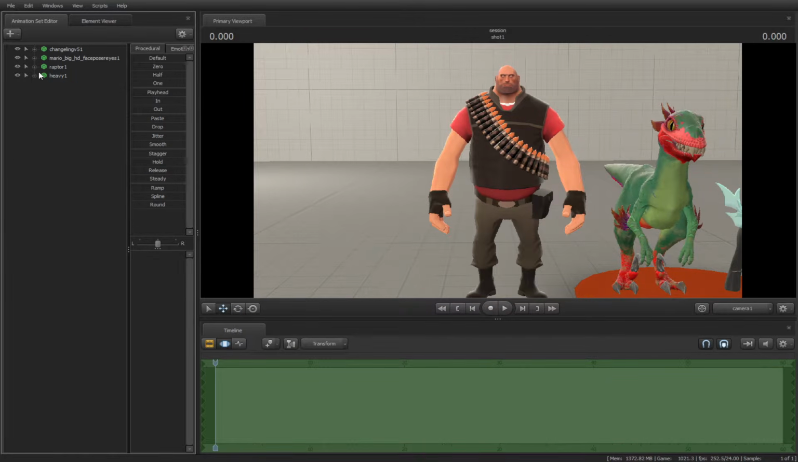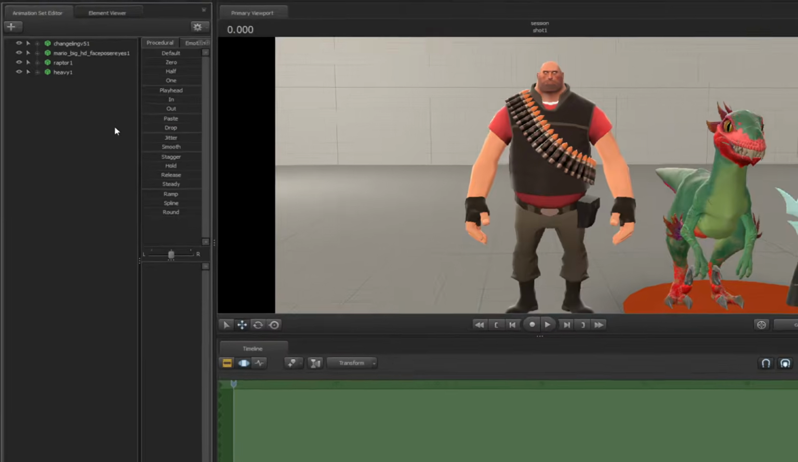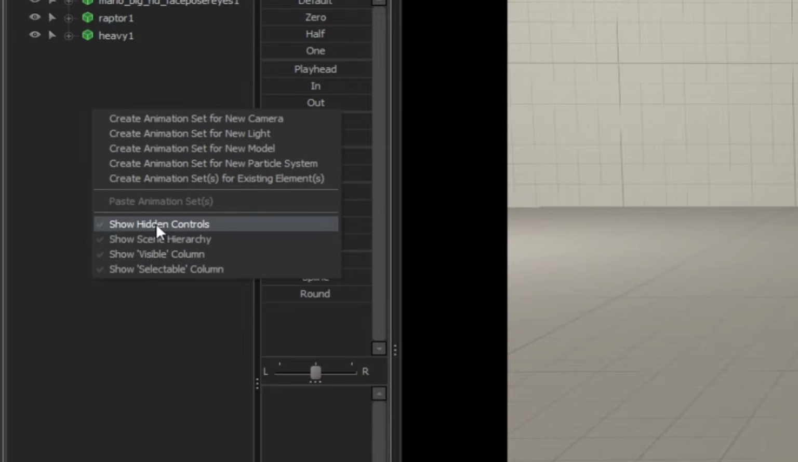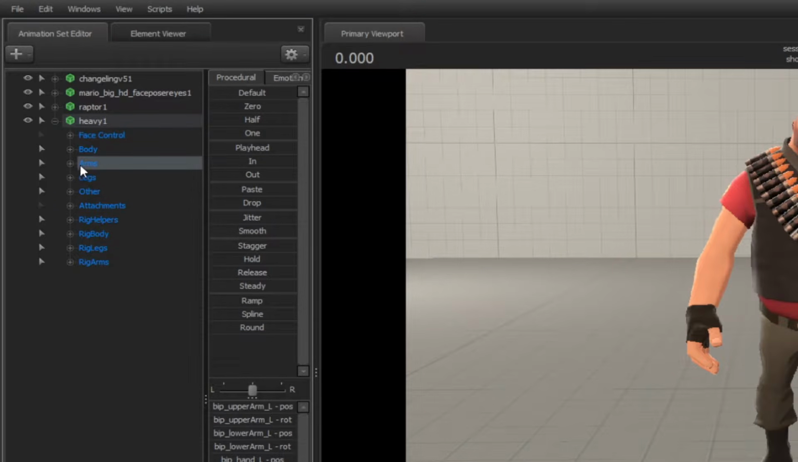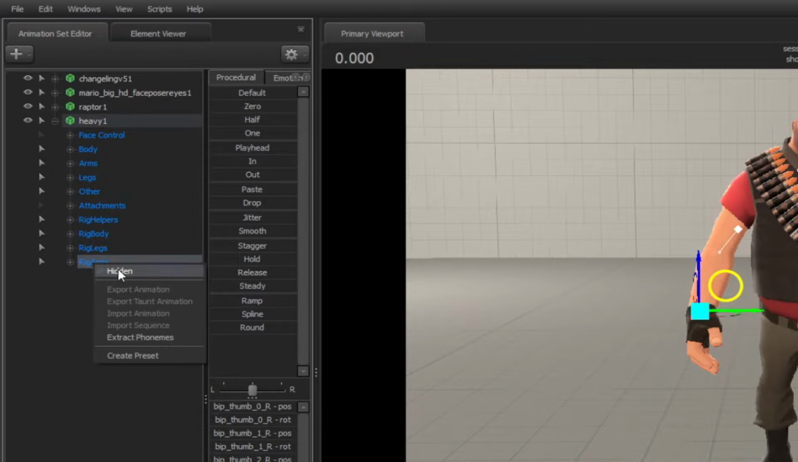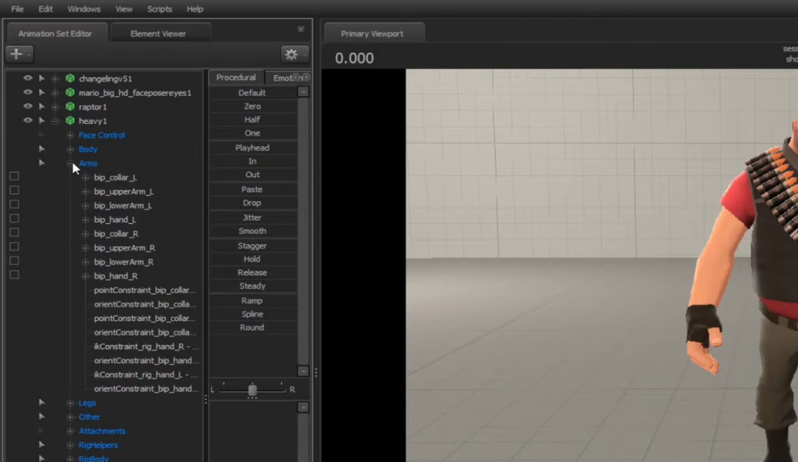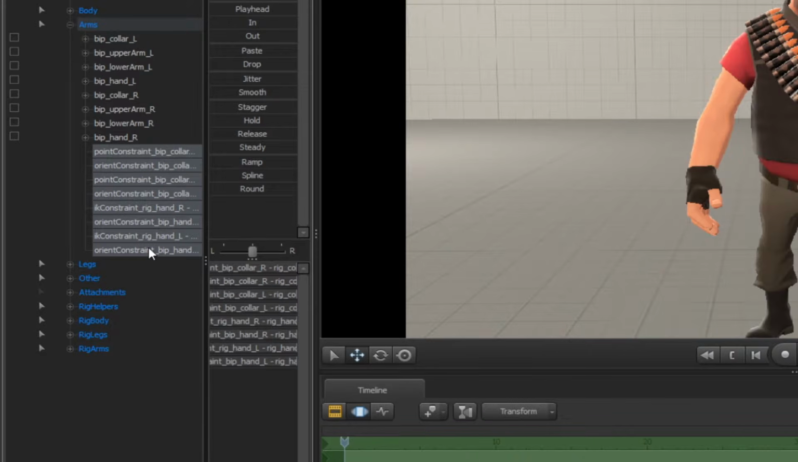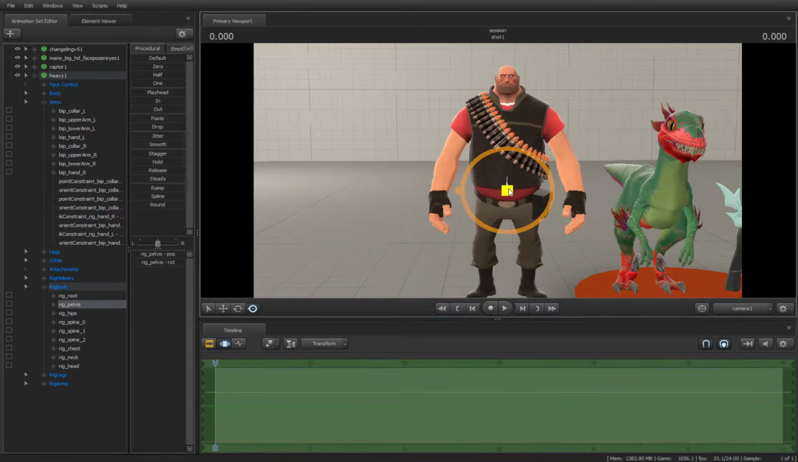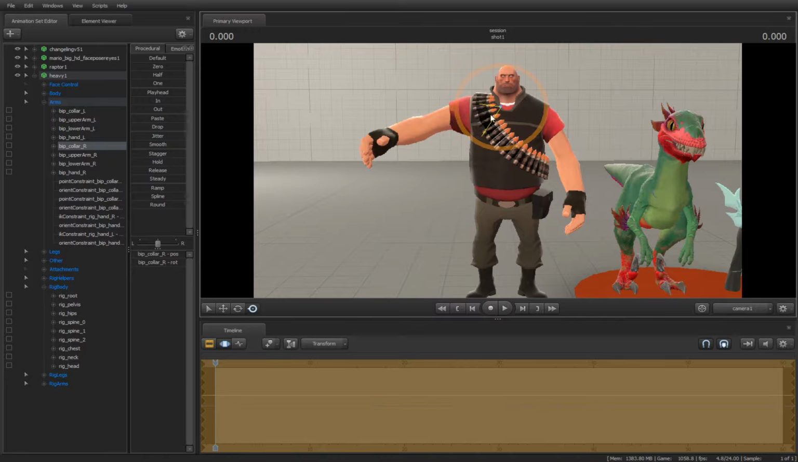Another way to have more control of the arms is an FK rig. Right-click on the animation set editor and select Show Hidden Controls. Now right-click on the arms and unhide them. Then hide the rig arms. Next, go to the arms and hold down the Shift key to select multiple bones or sliders. Then drag the sliders to the left. Now you have full control of the arms, maybe a bit laggy, but it is worth a try.